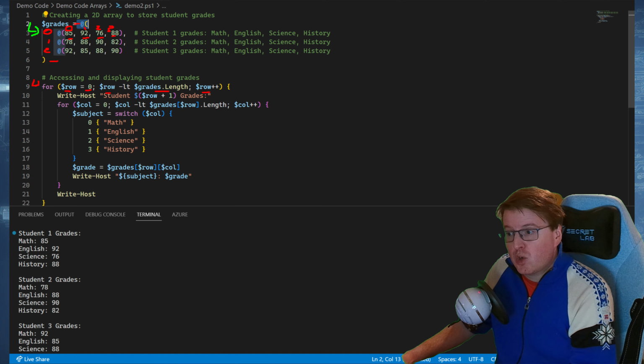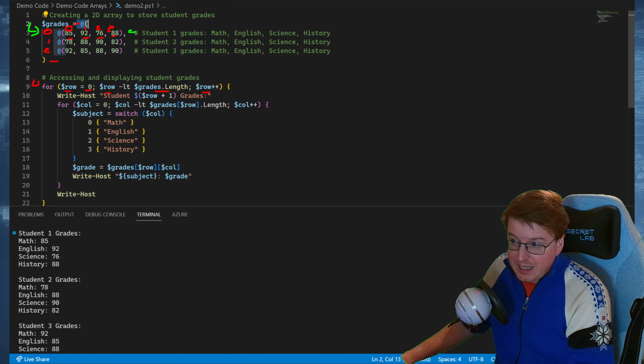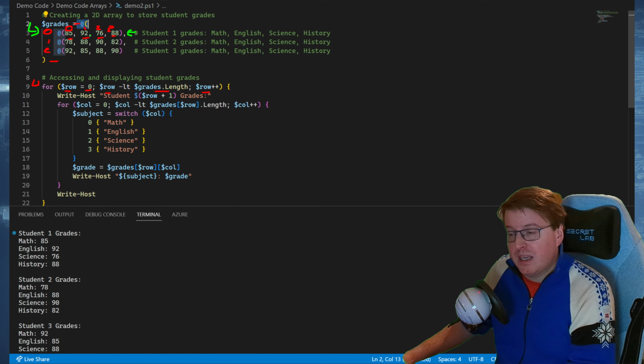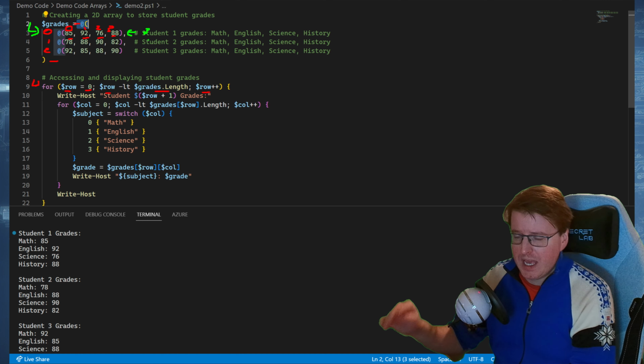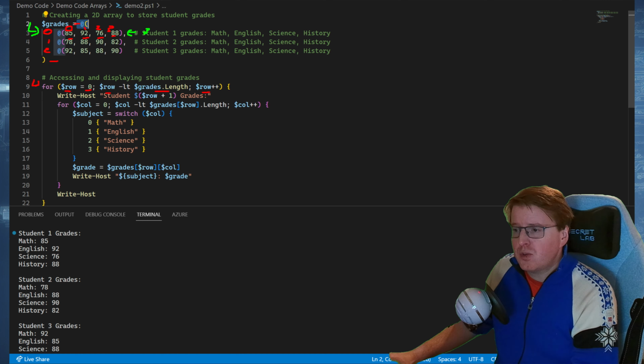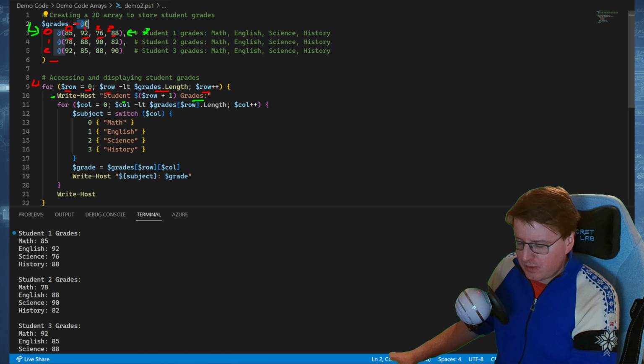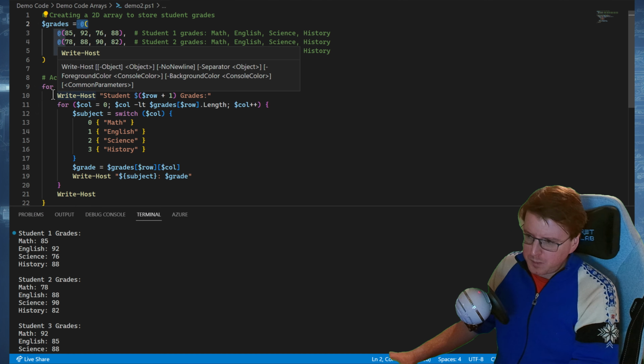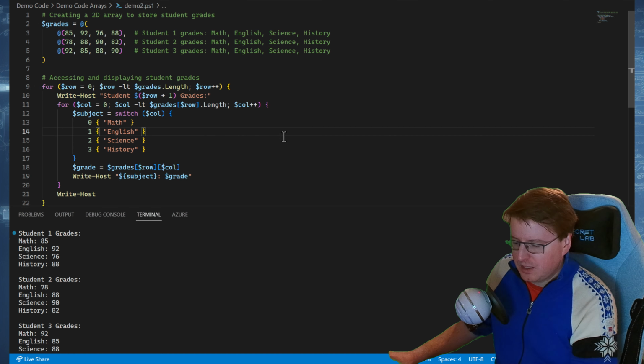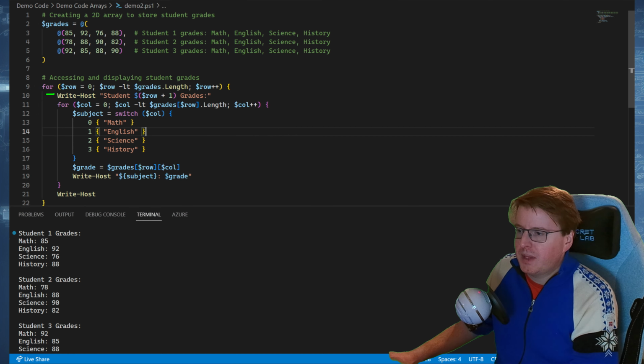If the row is less than grades.length, and grades.length down here we know is actually going to be 0, 1, 2, 3, because computers start at 0, but it's 4 elements inside there. It's going to write to the host student grades. So let's get rid of some of this so far, and let's make this a little bit neater.